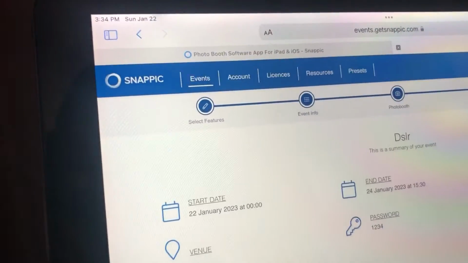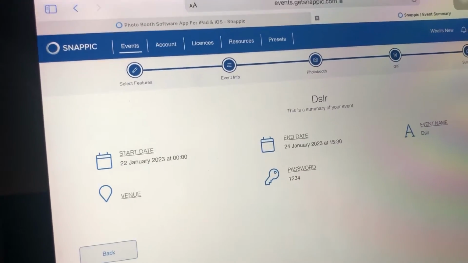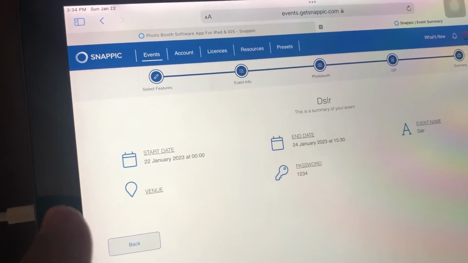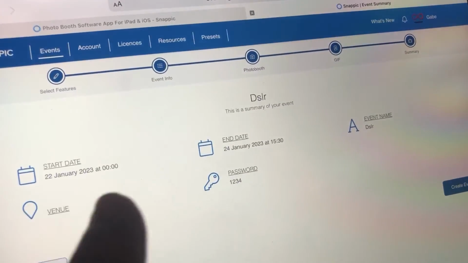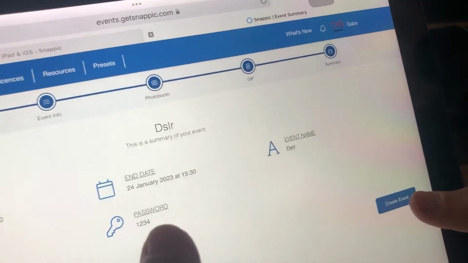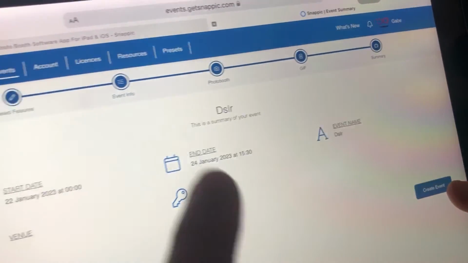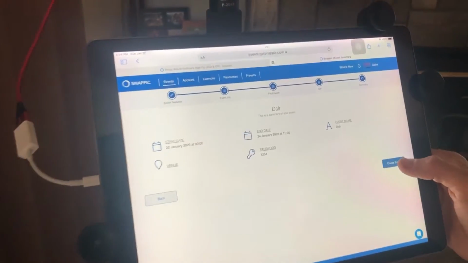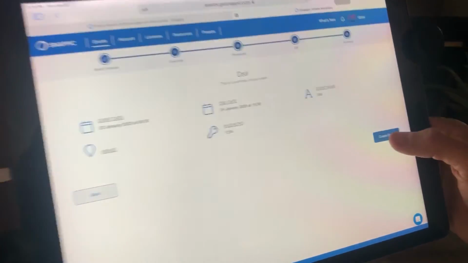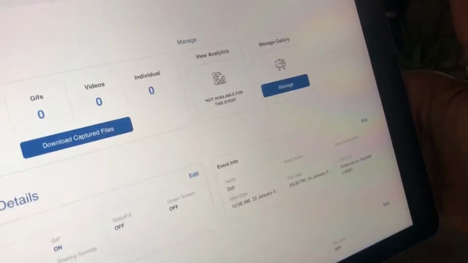Then right here, going to go one final look. The beginning date, the start time. We could have put the venue, make sure the password is correct so we can get back in the event if we need to. We could do it on the fly. Again, we're not in front of a PC. We're on our iPad here. And then we're going to go next.